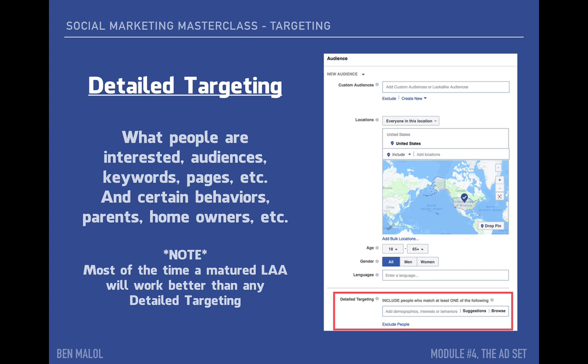Now, here's a very important note. Most of the time, a matured lookalike audience will work better than any detailed targeting. Okay, this is like 99% of the times. So I'd say that detailed targeting is used for new businesses, but once you gather data, once you have enough data, lookalike audiences should work better than any interest targeting 100% of the times. Because the lookalike audience is built out of your own data, right? It's built out of your own customers. And once you build lookalike audiences, the more data you get, the more they update, right?